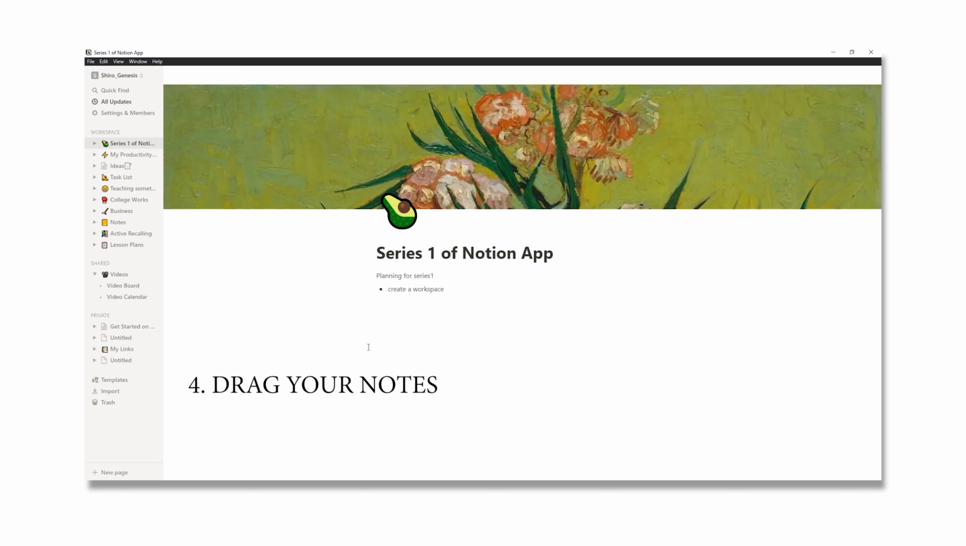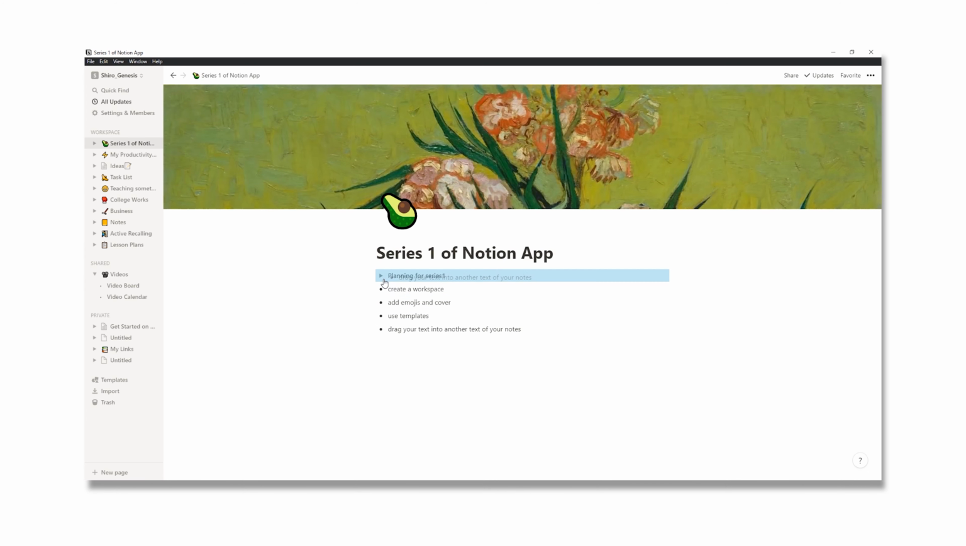Number 4. Drag your notes into the task. As I'm creating these notes onto my workplace that I've created as series 1 of Notion app, then in order to drag my text to the blocks that I've created, simply click at the 6 dotted graphics at the side of the text and place it into the block that you have created. Also, you can use this drag text by clicking the block in which you have assigned the text.